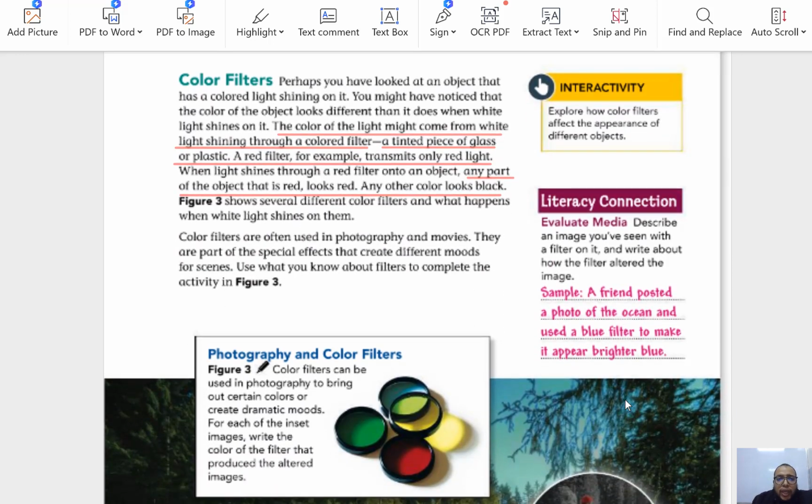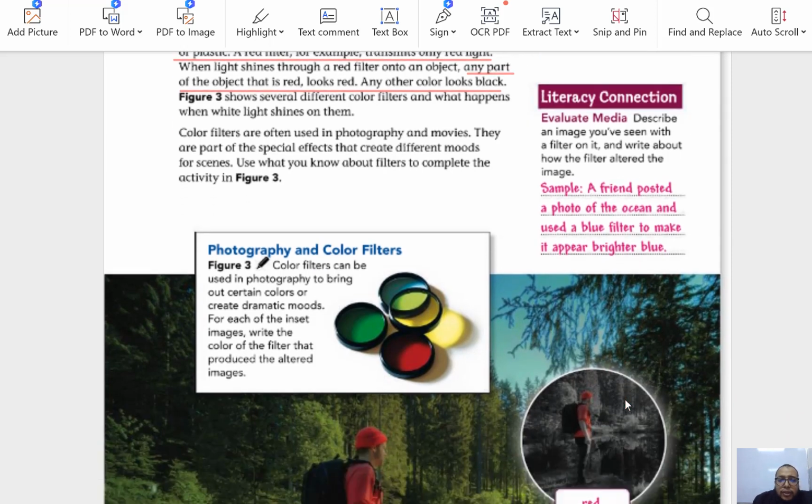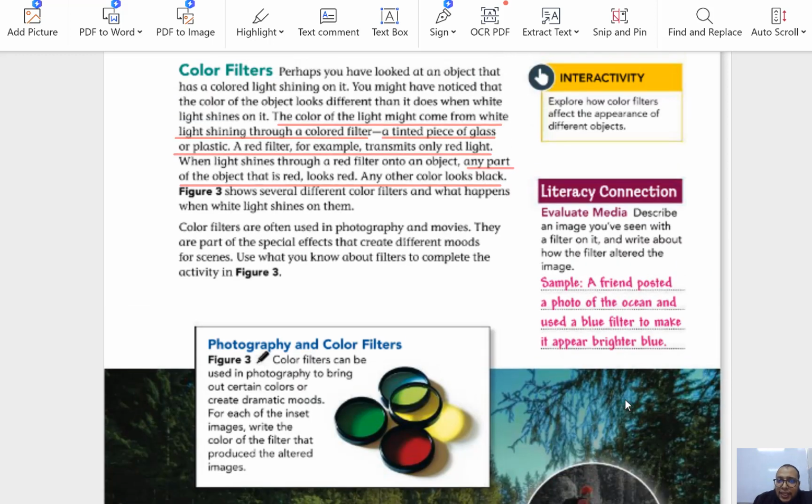Okay, so the scientists made something we call color filters. Color filters make us see things in one color. Okay, the color of light might come from white light shining through a colored filter.